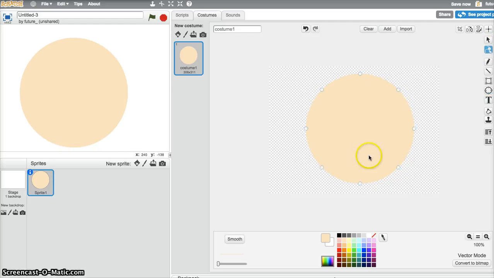So you check this. You do this little reshape thing. And you can put little dots in between these two dots. If you go on the shape, you can put as many dots as you want. And these dots allow you to shape it. I'll show you that in just a second once I get these dots on.